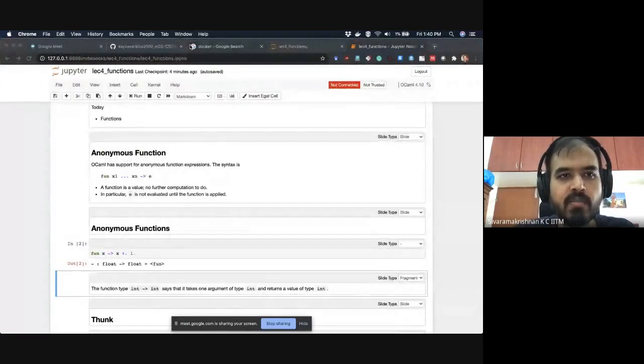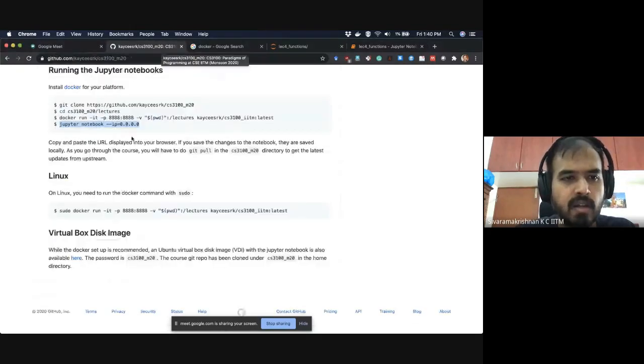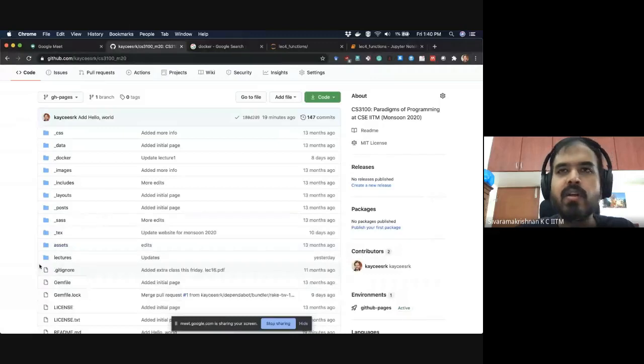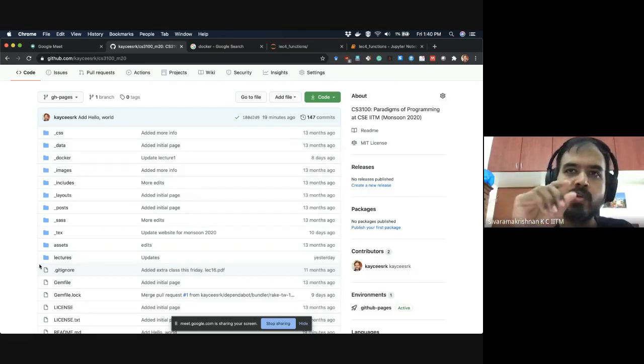What I will do for the assignments is I'll just add a folder called assignments and then keep adding assignments there. In order to get the assignments, you can just do a git pull and you will have a local copy of the assignments. You just work on it. And for submission, you take that single file and upload it to Moodle.